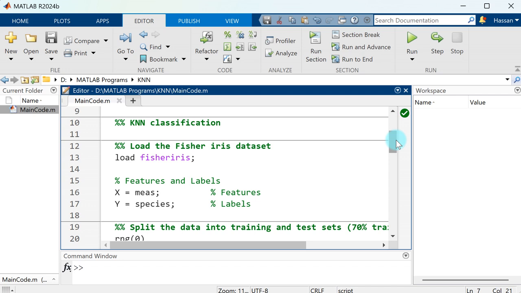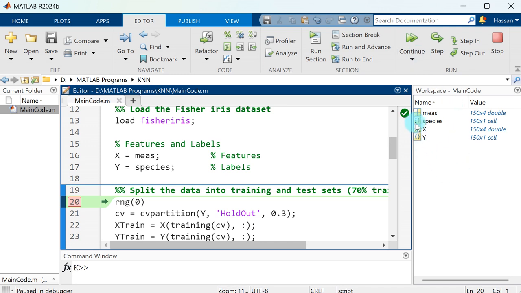First of all, you need a dataset. You can load your data here. I chose the Fisher Iris dataset. It's popular data in classification, specifically in machine learning. It includes four features and 150 samples. Let me load it in MATLAB. We have four features and 150 samples.